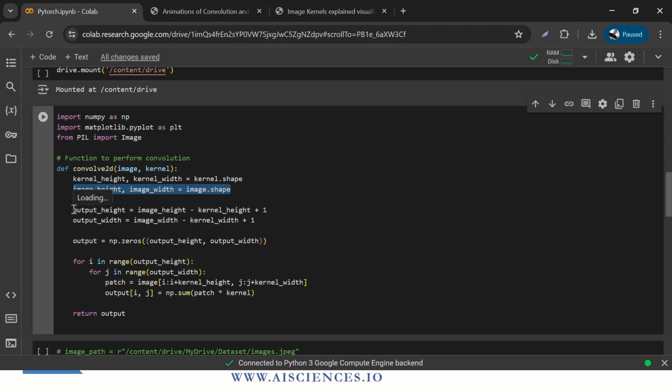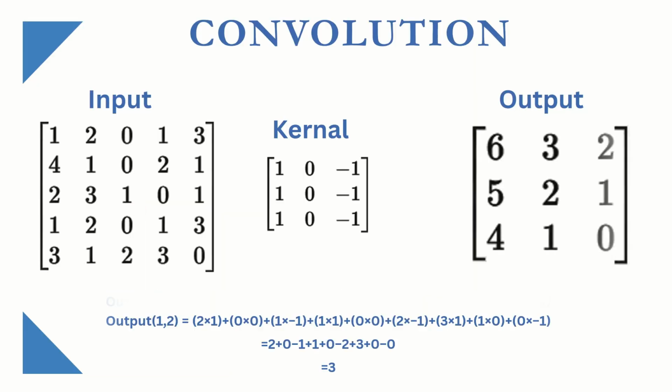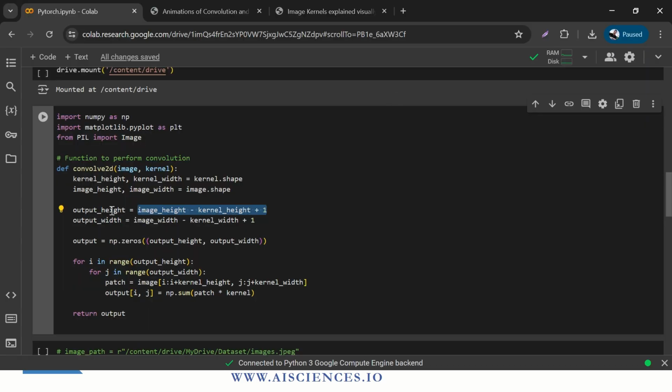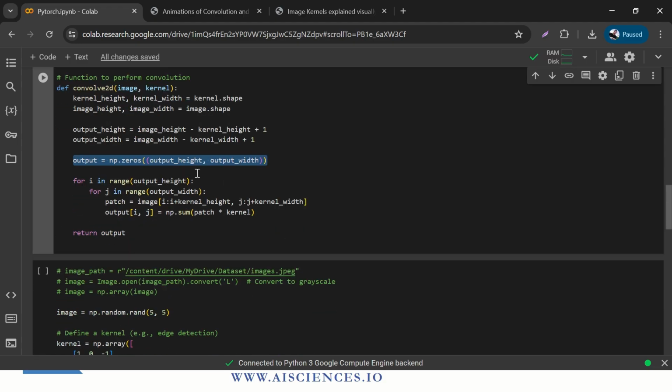And then we are calculating the height and width of the output image. Guess how? Input image height minus kernel height plus 1. The same formula that we learned over here. So we are computing the output image height and output image width. Once it is computed, we are creating a NumPy array of zeros, and then we are writing a loop for convolution.